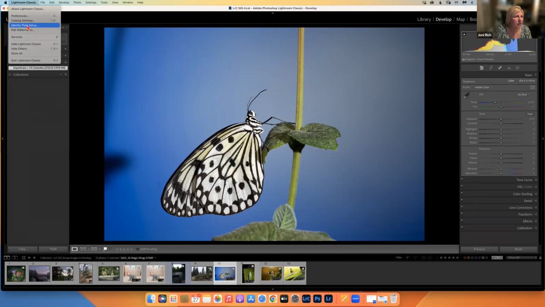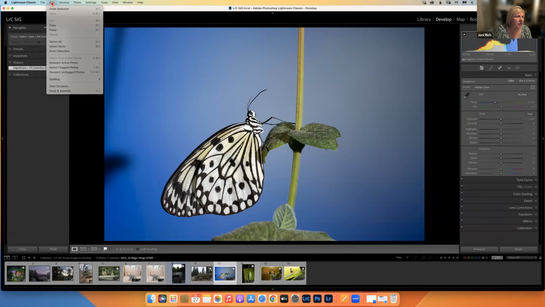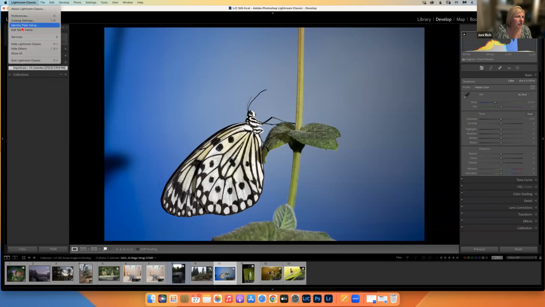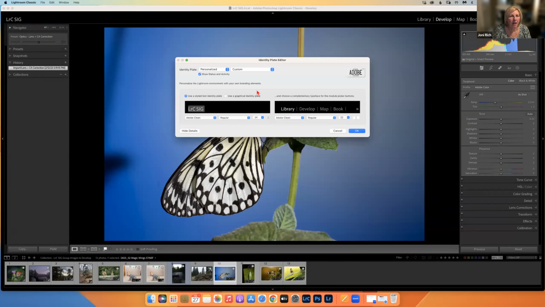The other thing, we have talked about this, but I wanted to go into a little bit more detail, and I did put notes in it: making an identity plate. The identity plate is this part right here. This tells me which catalog I'm in. And in order to edit or create an identity plate, in Windows it's under the Edit menu, and on Mac, it's under Lightroom Classic, Identity Plate Setup.